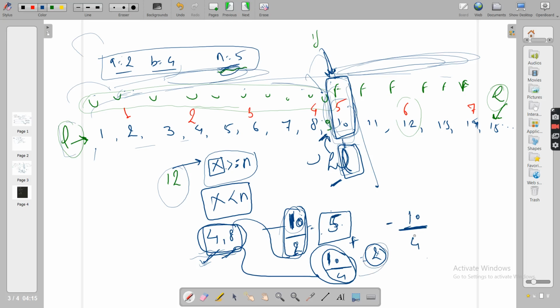which is 4, so 10 upon 4, which is now 2. So from the start to 10, a total of 2 multiples your LCM is contributing. So you have to remove one occurrence of each. So we have to remove 2. So 5 plus 2 minus 2, which is 5. So now you got the idea that 10 is actually your fifth multiple.